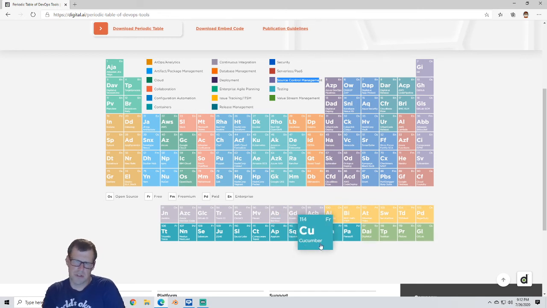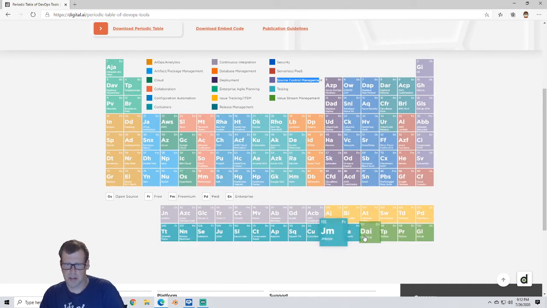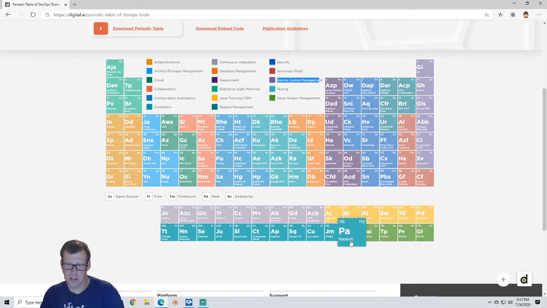Cucumber, this is more BDD, which really there's not a super big difference. It's just the way you describe your tests is a little bit different, but it's a standard for that. JMeter, I'm not familiar with it, but it's probably a Java tool. Parasoft, again, not familiar with it, but that doesn't mean it's bad.